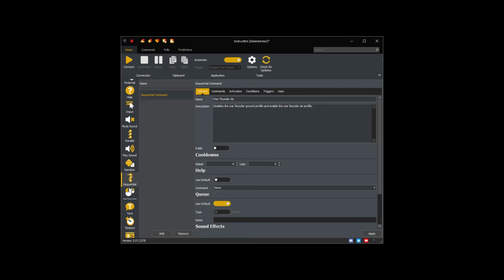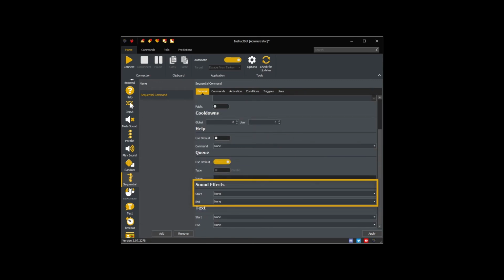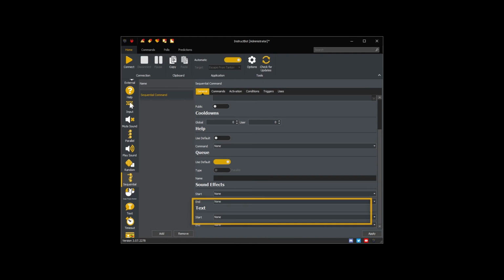The sound effects settings control what, if any, play sound commands are run at the start and end of this command. As I don't want any sound effects, I'm going to leave these on none. The text settings control what, if any, text commands are run at the start and end of this command. As I don't want any text commands, I'm going to leave these on none.